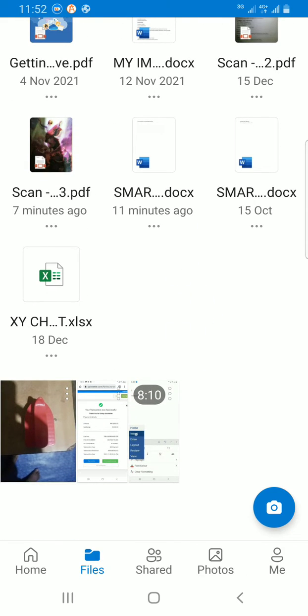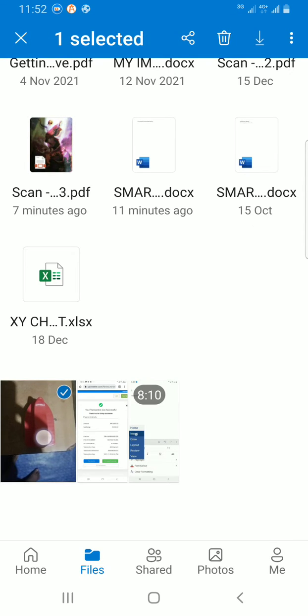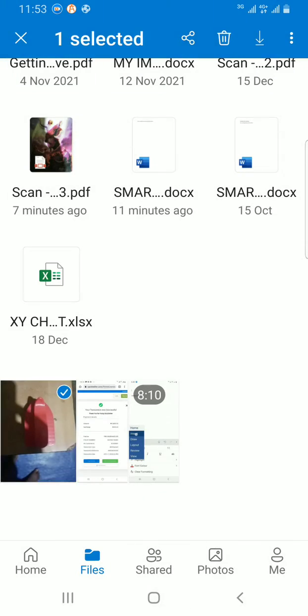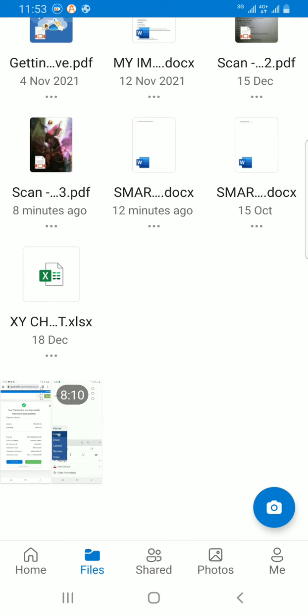Press and hold on that document for it to be selected. You can see this one has been selected. Then a delete icon will appear on top, after the share button. Tap on the delete button. It will ask you whether you want to delete this, and I just say delete. So these are just the few steps to delete a file.